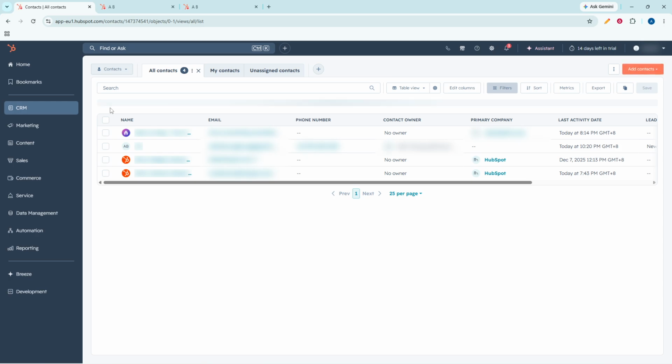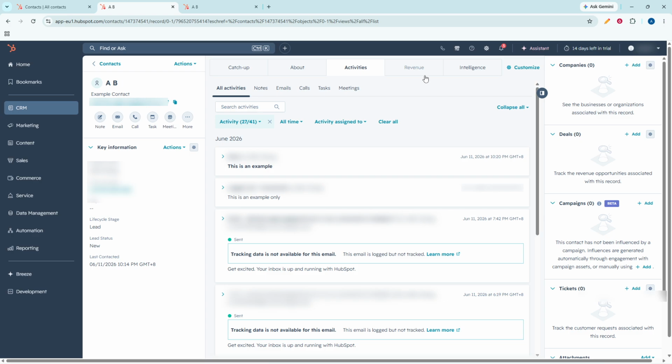This could be a contact, a company, a deal, or a ticket, depending on the type of interaction you want to document. Choosing the correct record is important because it keeps your CRM organized and makes it easier to review communication history later. After opening the record, click the Activities tab. This is where HubSpot lets you add and manage the interactions connected to that record.